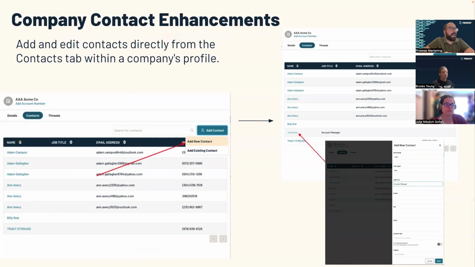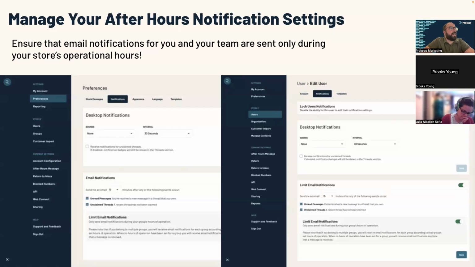Some new additions to contact management here within the platform as well. At a glance, you are now able to add and edit contacts directly from the contacts tab within a company's profile, no longer needing to go into the weeds. You can be on a company profile within your database and click the button that you can see here on the screen to add or edit existing contacts, just streamlining your operations as you are growing your customer base. Very exciting additions there.